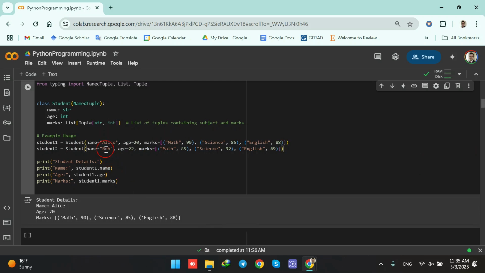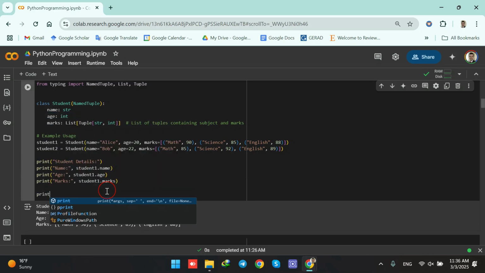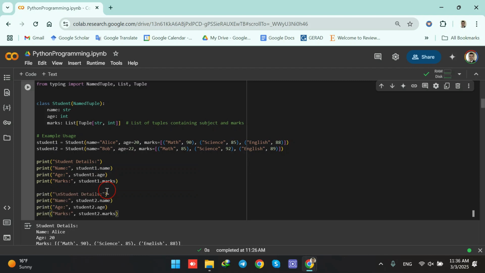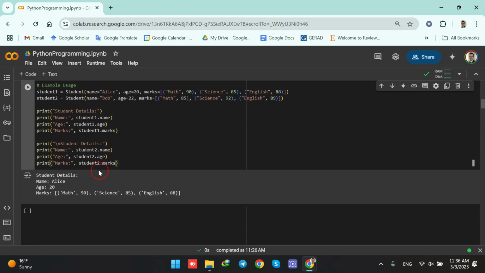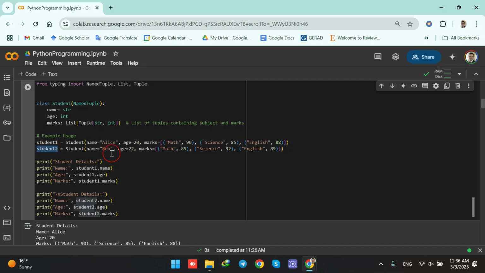The name equals Bob, age is 22, marks: math is 85, science is 92, and English is 89. Now if I want to print the information for Bob, we can simply print here the student details, and then we have the age, student2.name. This time we are using the second object because we want to access Bob's information. Then we have student2.age, student2.marks.